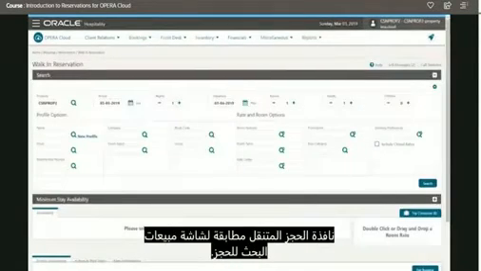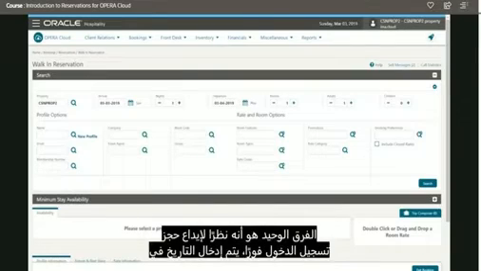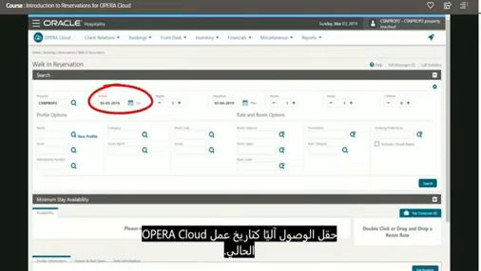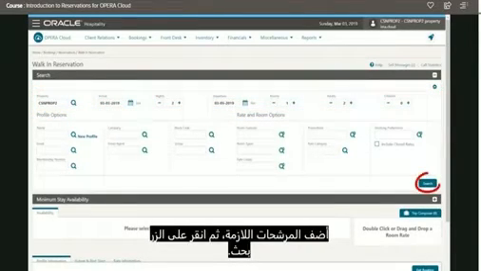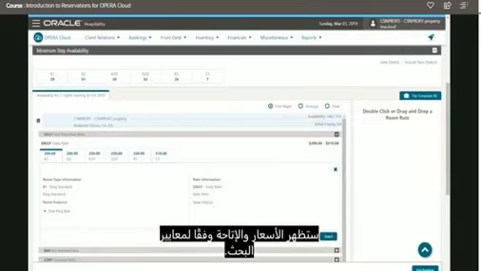The walk-in reservation window is identical to the Look to Book sales screen. The only difference is that because a walk-in reservation will be immediately checked in, the date in the arrival field is automatically entered as the current Opera Cloud business date. Add your necessary filters, then click the Search button. Rates and availability will appear according to your search criteria.